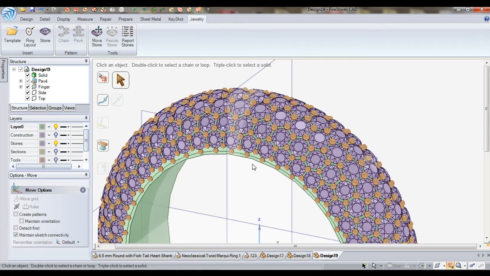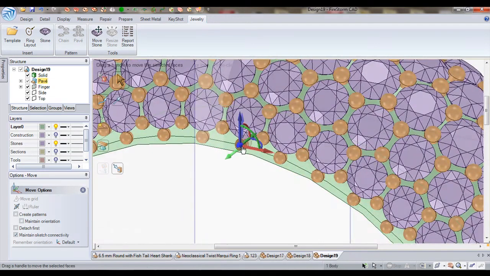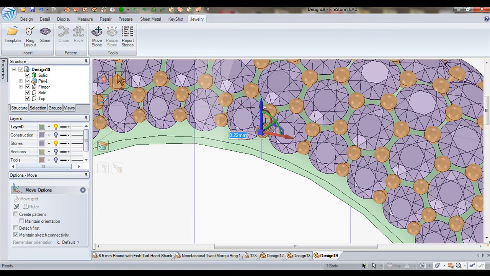We can even go ahead and, if you need to, triple click this and delete the section of the prongs, or triple click this and move the section of the prongs inwards next to other stones, or move it outside, however you like.